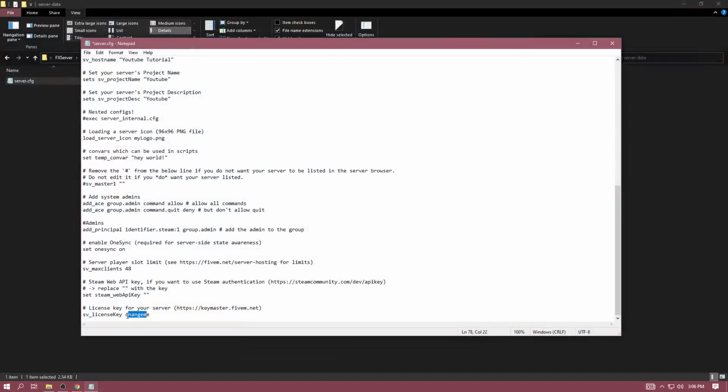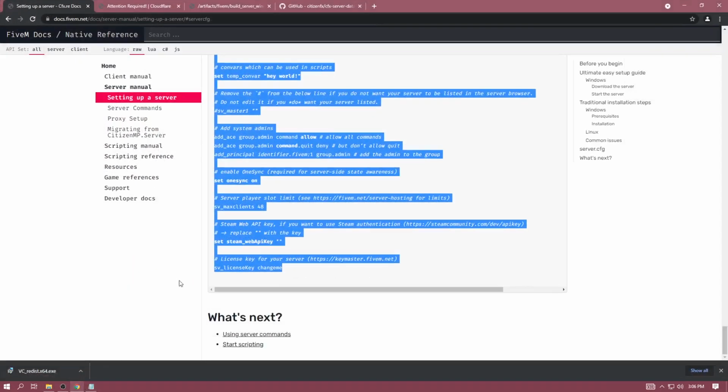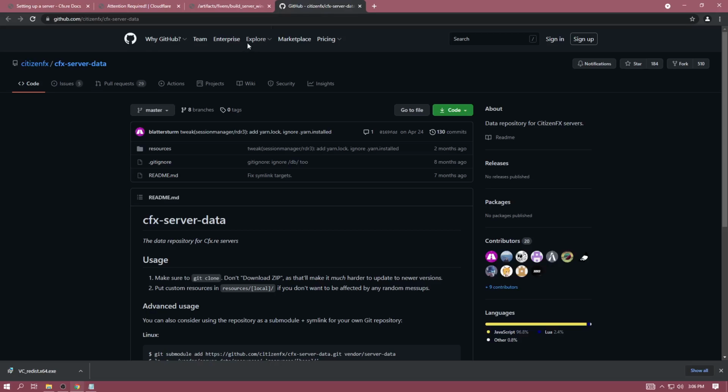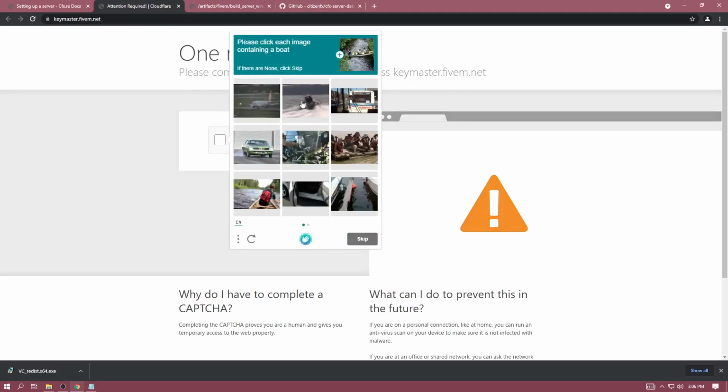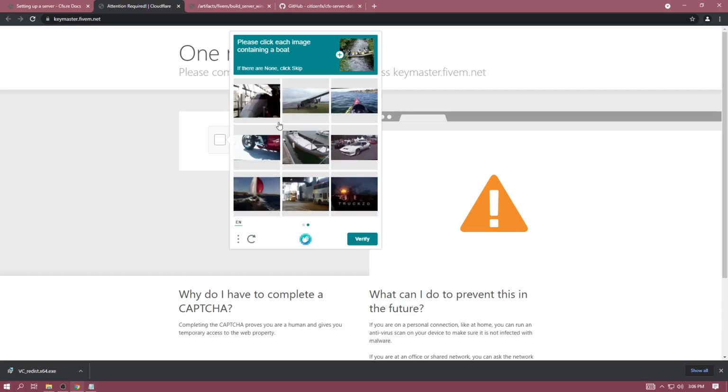So as for the license key here, what you're going to do is go to keymaster.fivem.net. You're going to check this box. You're going to fill this out.